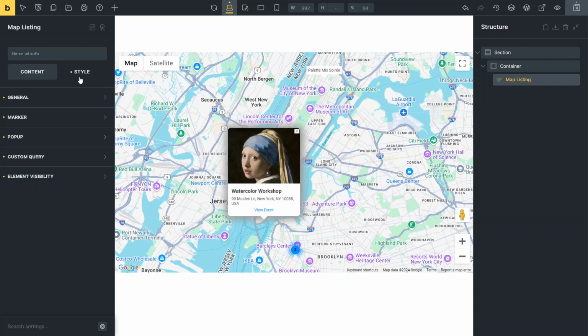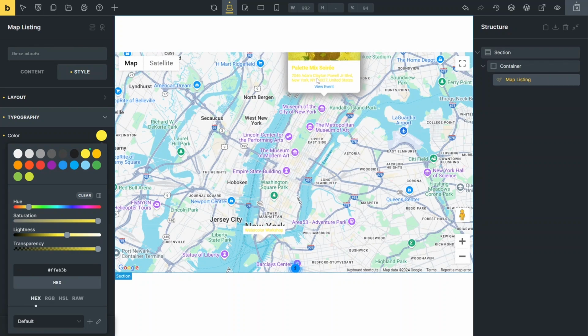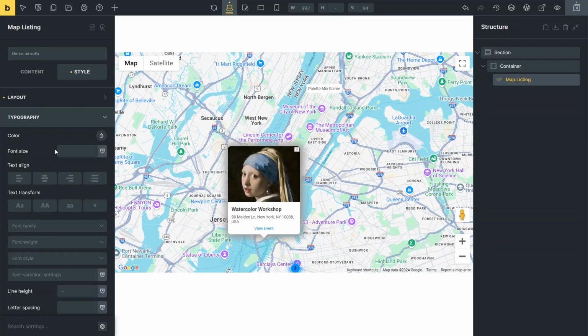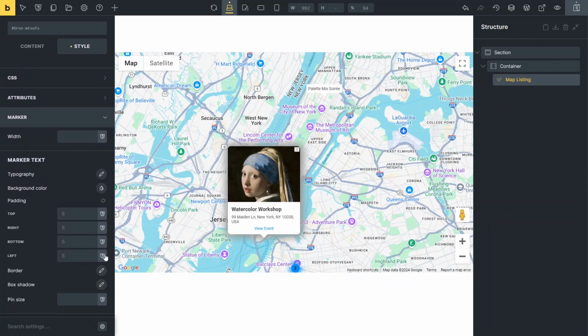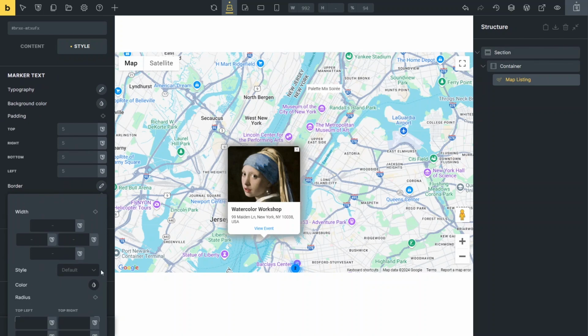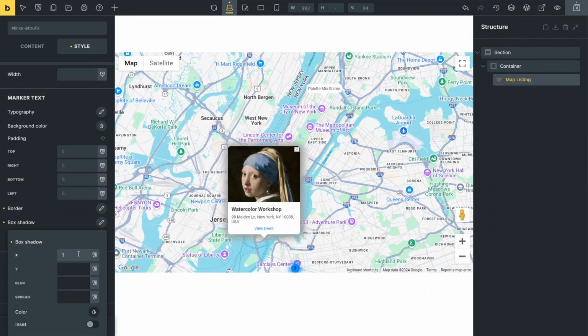The style settings are pretty standard across all Bricks elements, so we won't dive into every detail. However, there are two sections worth noting. In the typography settings, you can adjust the color, font size, and other text properties for both the markers and the listings, unless you've already customized these in other element-specific settings. At the bottom, you'll find the marker style settings. Here I'll round the corners of the text markers and apply the same box shadows I used for the listings, making them pop on the map.